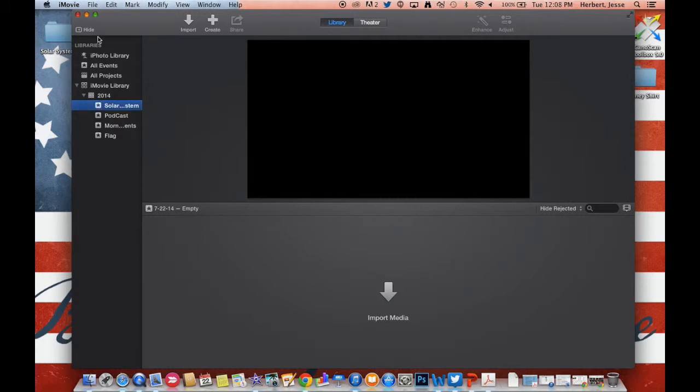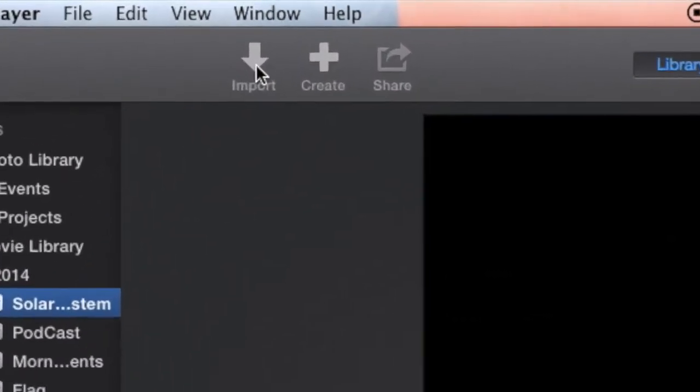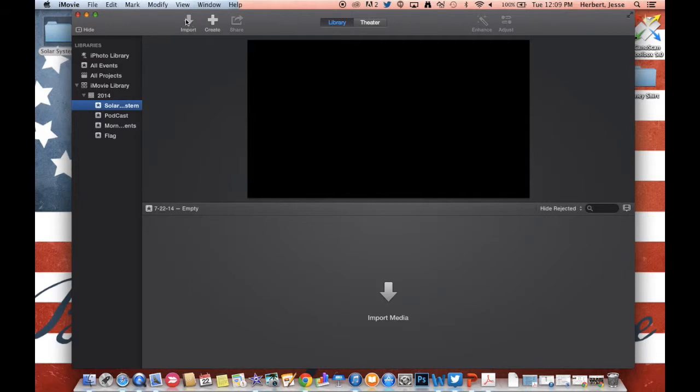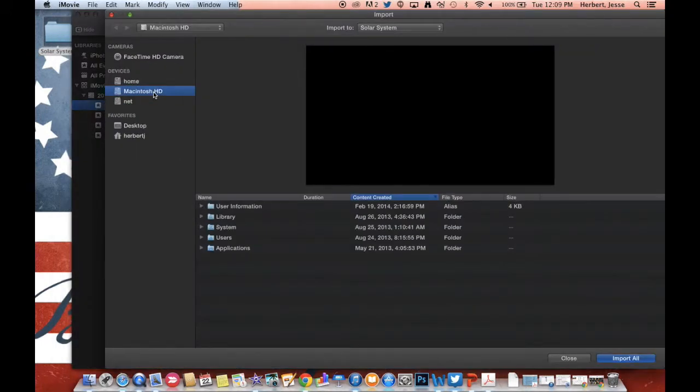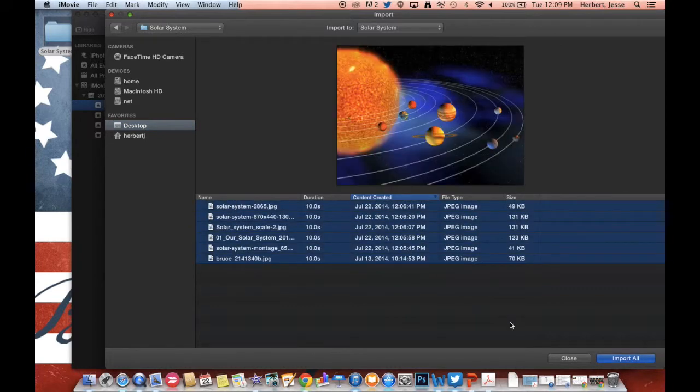On the top, there's a little arrow. Click on that. My folder was on the desktop, so I'll go to the desktop, find my solar system folder, highlight all of my pictures, and click Import. And now my pictures are located in my solar system event.